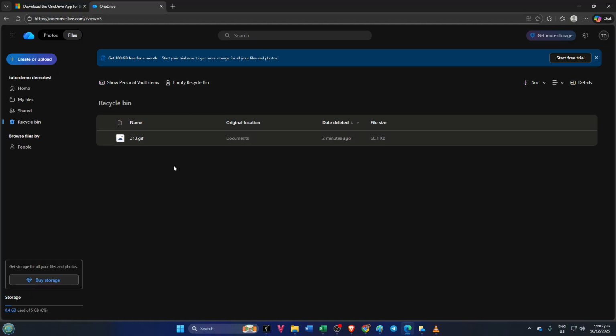Here's what to do. Start by heading to OneDrive.com and signing in with the Microsoft account you use for your photos. If you're already signed in, perfect. Just navigate to your OneDrive dashboard. Now look over to the left-hand side of the screen. You'll see a navigation menu, and in that list you should see an option called Recycle Bin. Go ahead and click on that. This is where all your recently deleted items are temporarily stored.